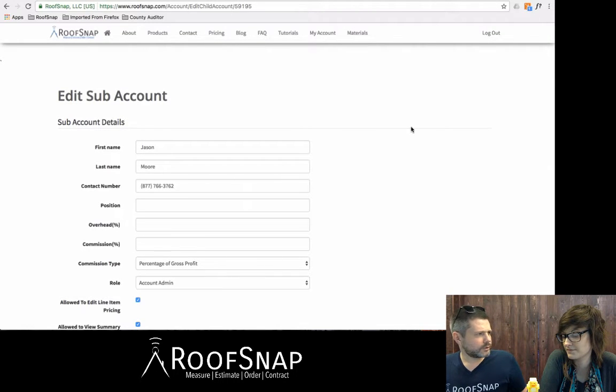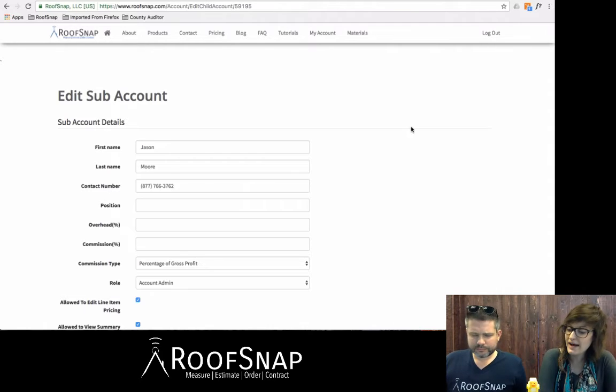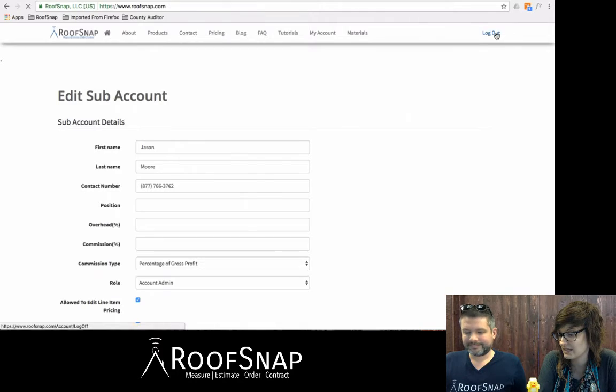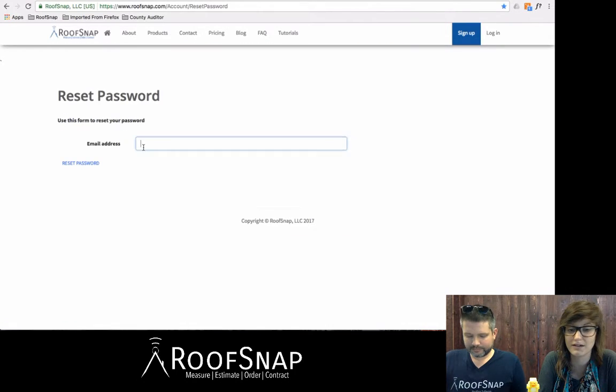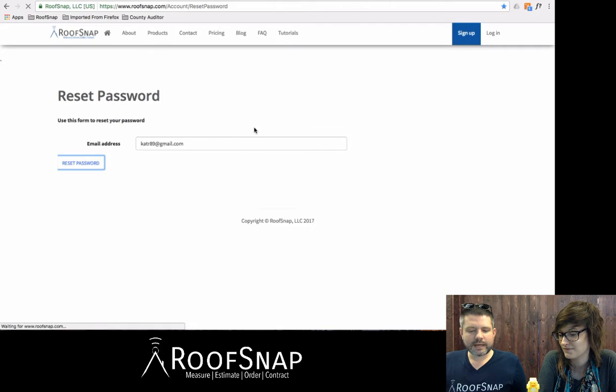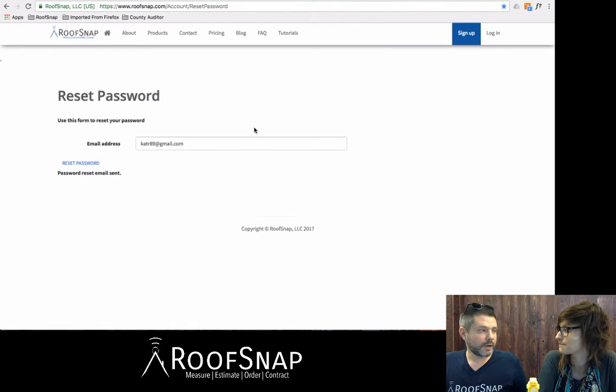And Katrina, was there one other component to that? One other thing. So when you add a user, of course, you're setting up a password for them. And if you'd like them to receive a password reset link, just log out of the account and go to Forgotten Password right here in the login screen. You can copy and paste or type in their email address here and send them a link so that they can set a password of their choosing. Yep, so just click on Reset Password, and that will automatically send your new user a password reset email, and then they can set up their own password to be able to access RoofSnap.